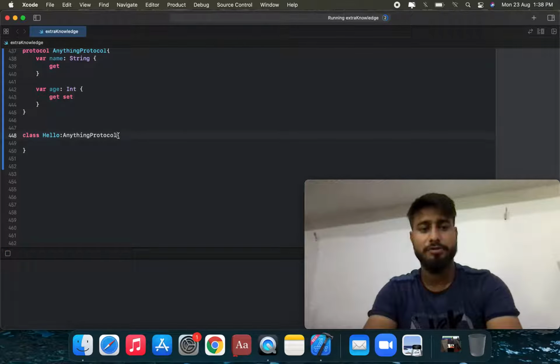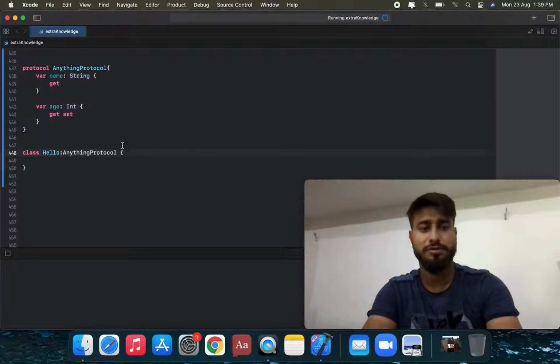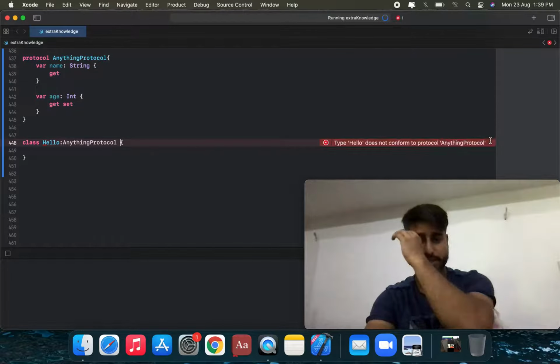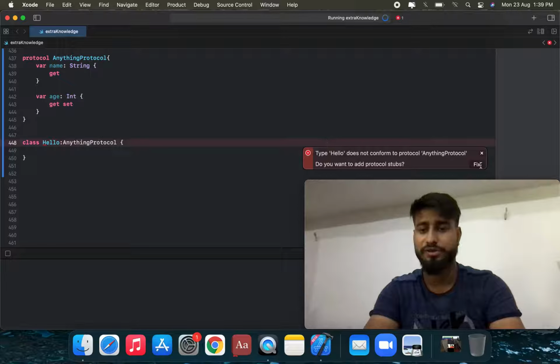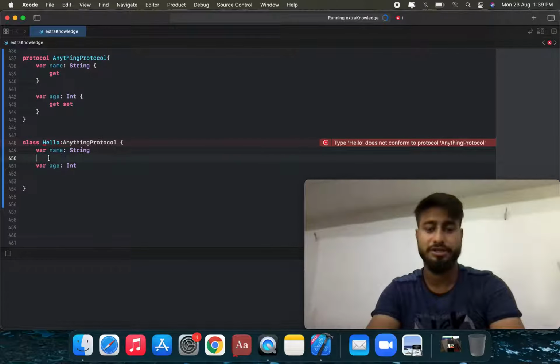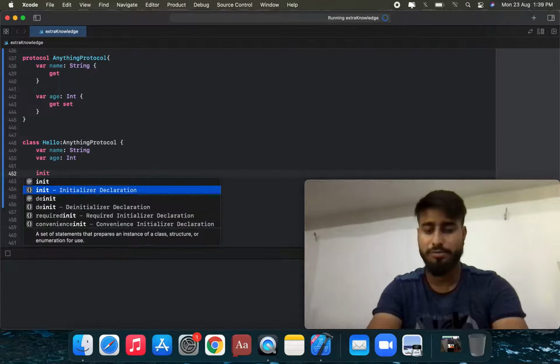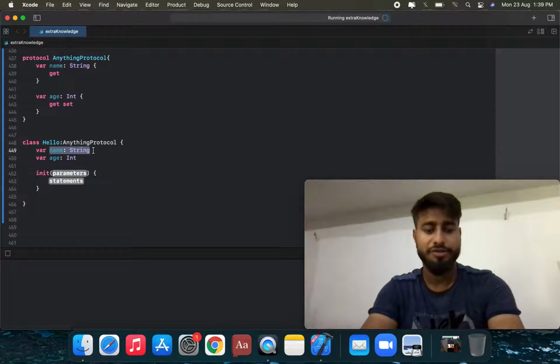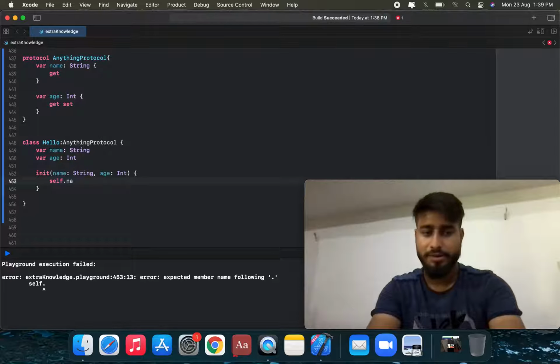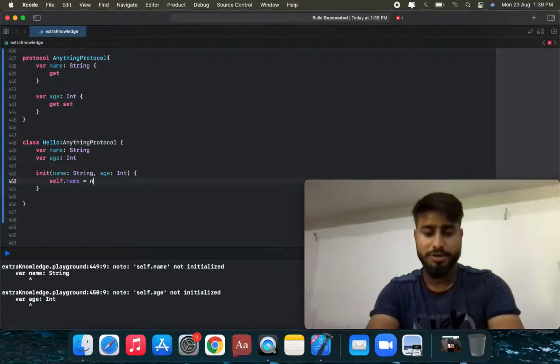Okay, so we're going to add the requirements. Here the type is Hello, and we can fix it by adding the name and age properties in this class. We create an initializer with name of type String and age of type Int, and we write self.name = name and self.age = age.